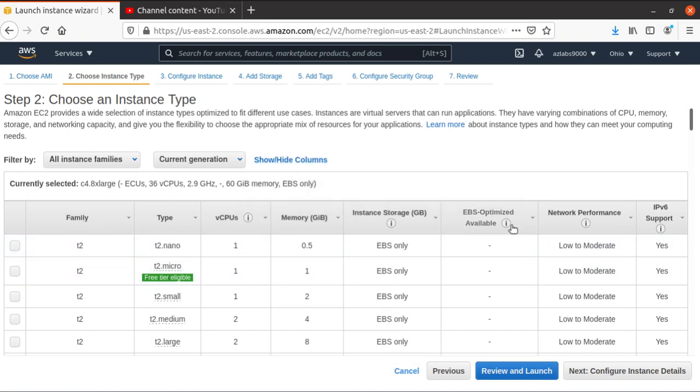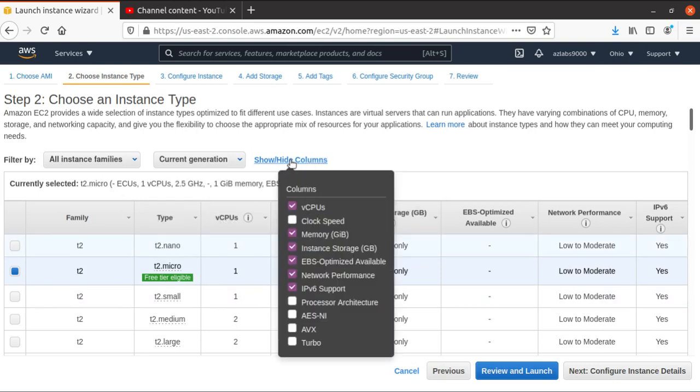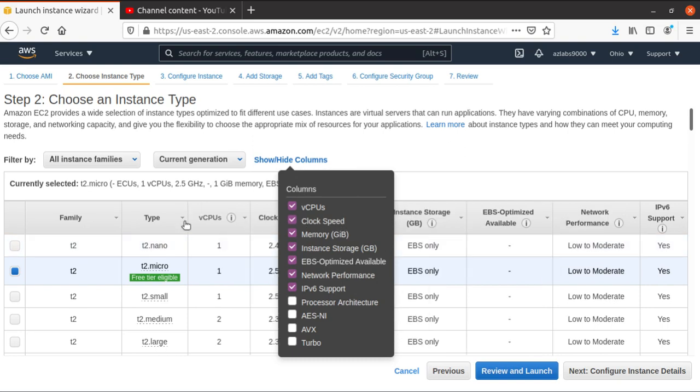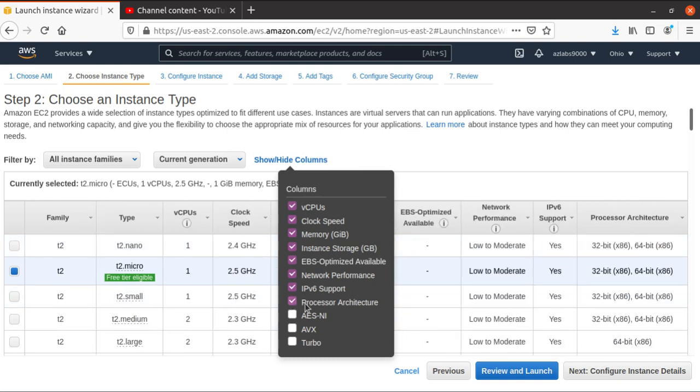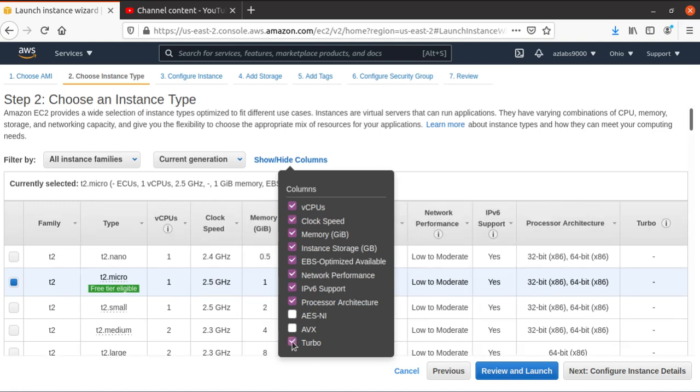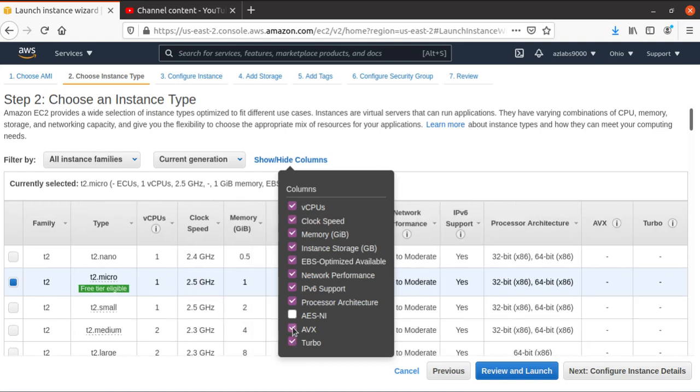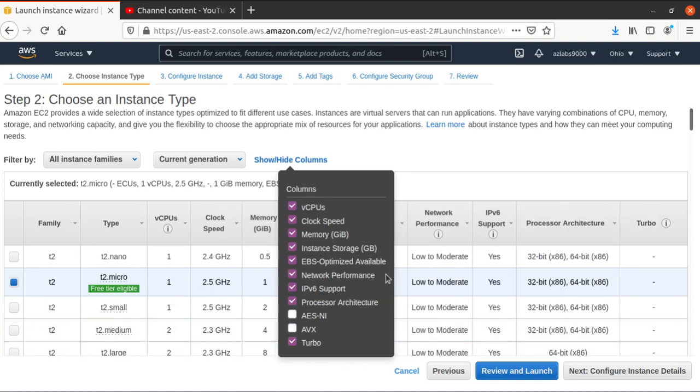And there are actually other features, other columns that you can take a look at if you like. It's just currently selected this. I don't want that. I want to change that to T2 micro. So let's select that one, and then you can click on the show hide column over here. So you see the clock speed is not displayed right now. I can click on it, so now I can see the clock speed. Processor architecture is not selected, so I click on that one. Turbo, I can select that one as well. AVX, AES NI.